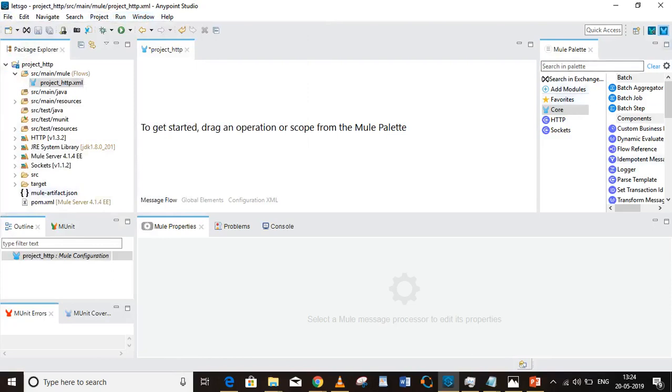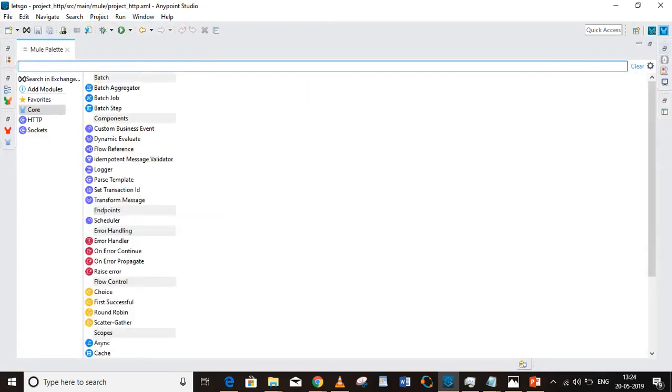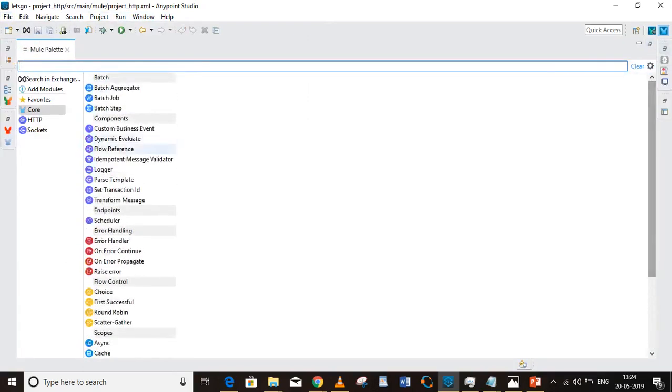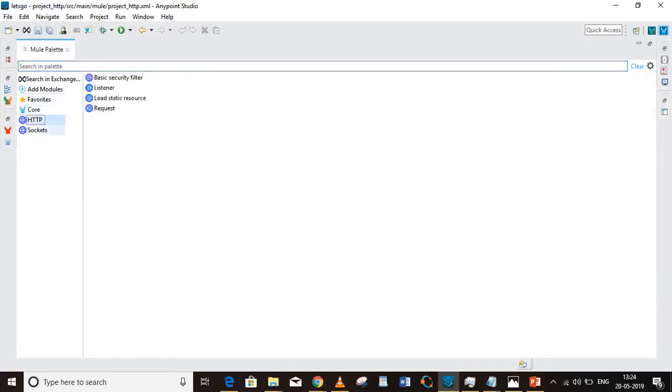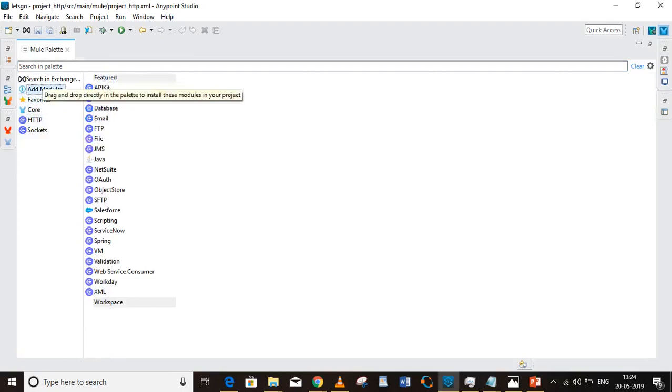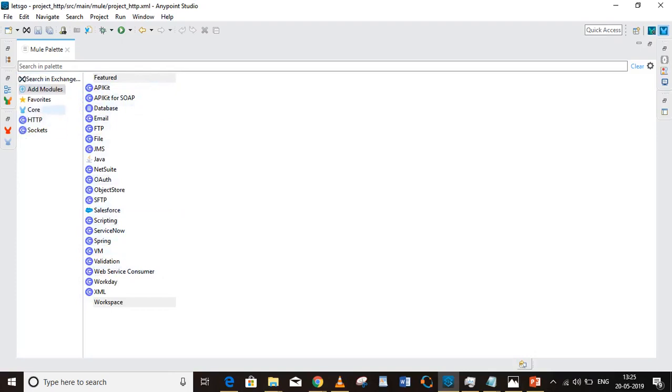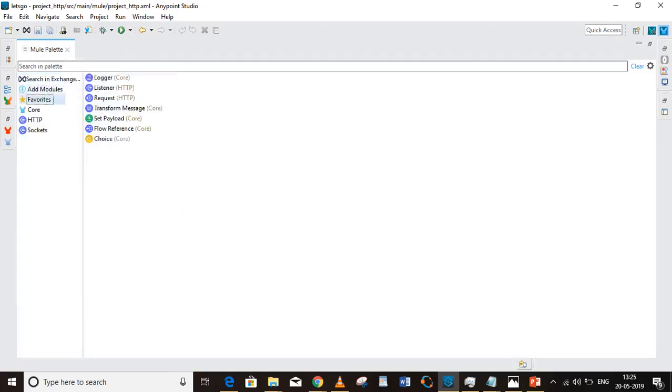They are categorized as per their utility. Let's say error handling, there are different components for message logging, as well as HTTP, and so on, categorized based on your different requirements. Frequently used ones will come under favorites, and we have some more for file, SFTP, Salesforce and database. There is also an Exchange where you can browse the web under the MuleSoft Exchange and import some projects.